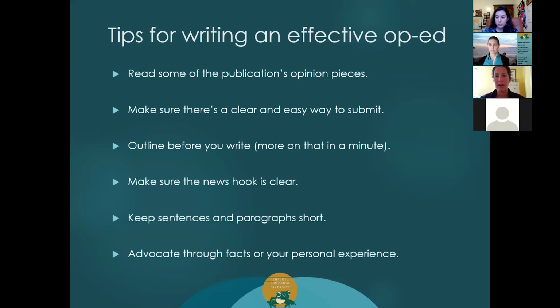And you may find that, oh, wow, after reading all these op-eds, I noticed they only publish pieces from the city council. They don't publish pieces from just the general public. So that's something that you will be able to see before you spend a lot of time writing an op-ed and then it's not a good fit. So again, make sure that there's a clear and easy way to submit.